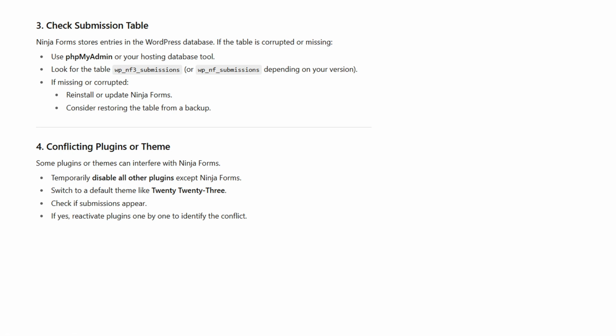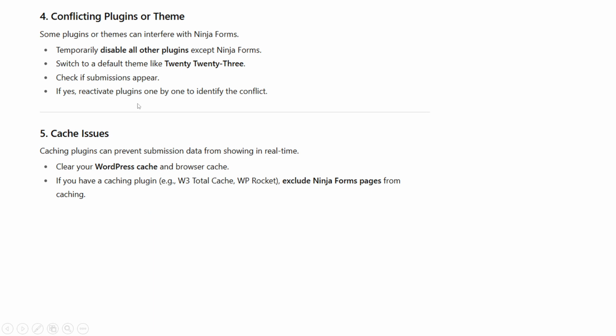Conflicts with other plugins or your theme can also hide entries. Temporarily disable all other plugins except Ninja Forms, then test the form. If submissions appear, re-enable your other plugins one by one until you find the culprit. If needed, briefly switch to a default theme and test again. Common conflicts come from caching, security, or optimization tools, so pay special attention there.